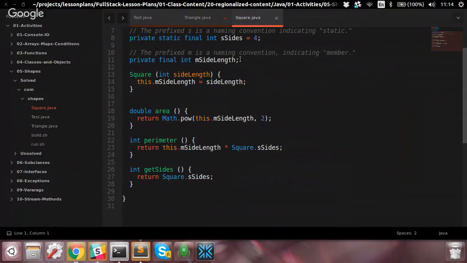If I call a new square with 2,000, what will my side length be? 2,000. If I called it with 342, what would it be? If I called it with 3.14159, what would it be? Hopefully you said it as a double. Well, in this case, it'll error because it's looking for an int.